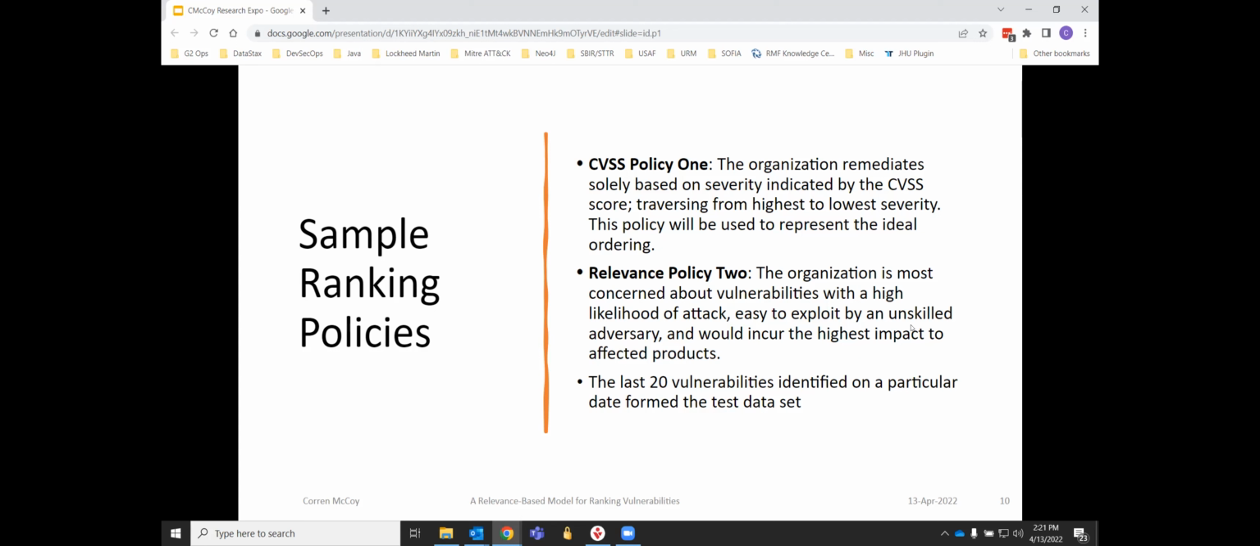In the first examples that we were going through, we decided to do a test case against two policies. The first policy is a traditional approach, where we simply rank our CVSS scores from most severe to least severe. And this is actually the way that most industry does vulnerability remediation. Why do they do that? Because it's quick, it's simple, and in the organization's mind, they're tackling the most critical vulnerabilities first.